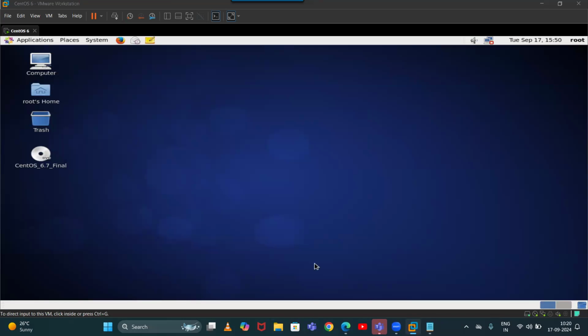Okay. So when we entered into our computer, this is the graphical user interface. We are in the graphical user interface because when we selected the operating system, we selected the desktop option, right? That is the reason we are able to see the graphical user interface.